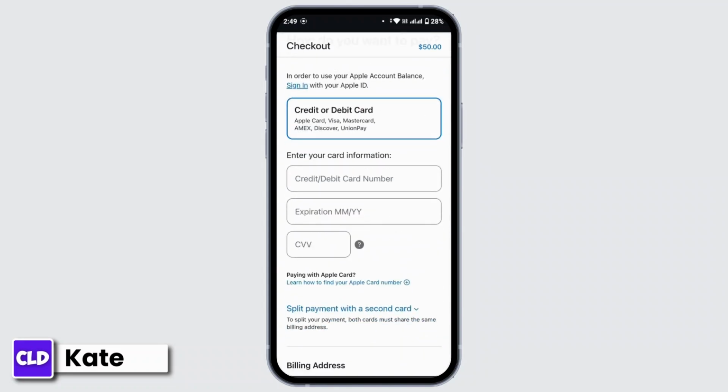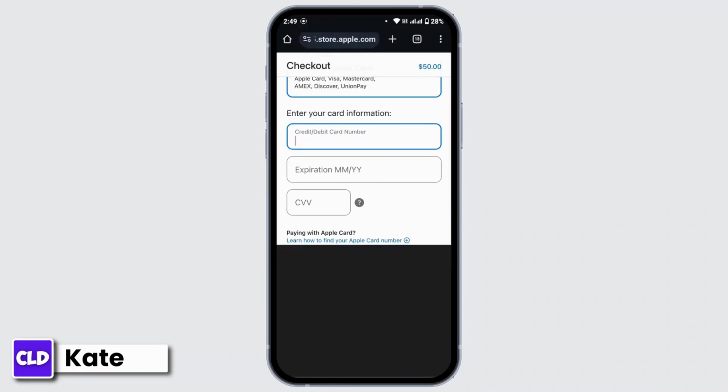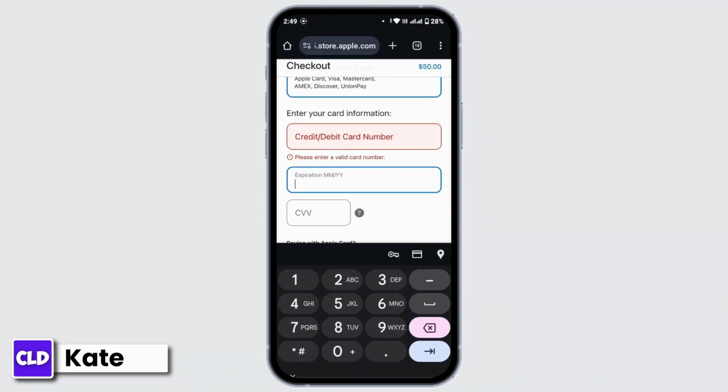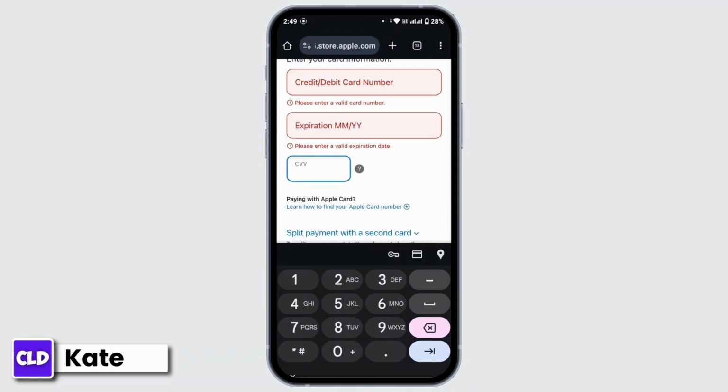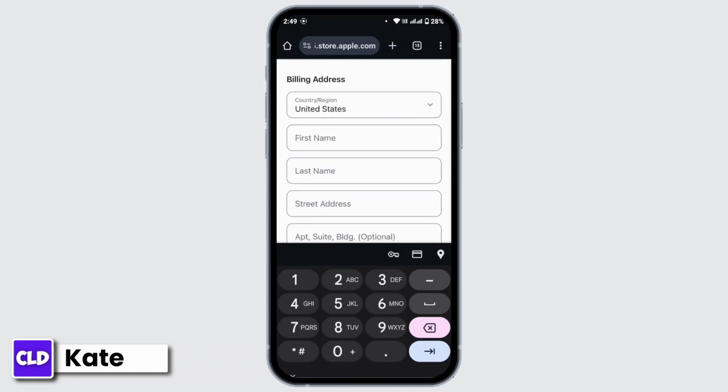After that, you have to enter your card information. First of all, enter your credit or debit card number. Under that, the expiration date. Under that, your CVV number, and scroll down a bit. Then provide your billing address.